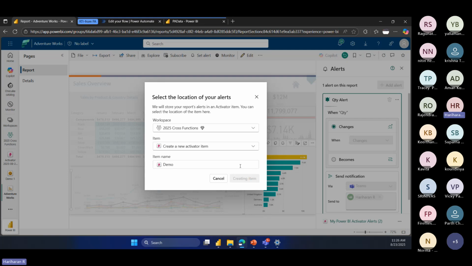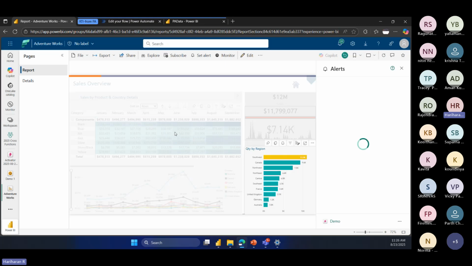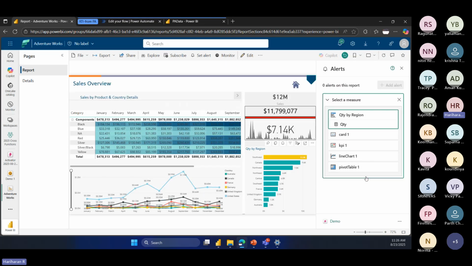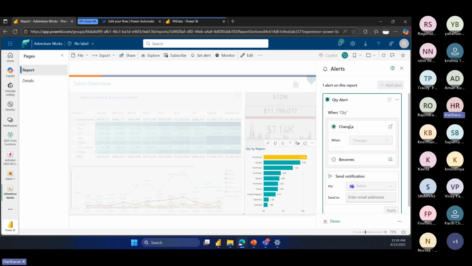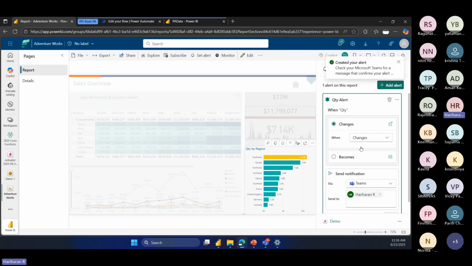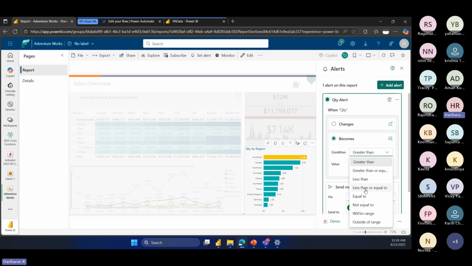With that, the activator object will be created under this workspace. Once that object is created, you can start creating an alert. You can just go to add alert, choose the same one, and this will allow you to change the condition. It is trying to create an alert. Once your alert is created, you can go and change this: change by, increase by, decrease by, and you can even go with the options greater than, less than. So this is the level of options that you can configure.